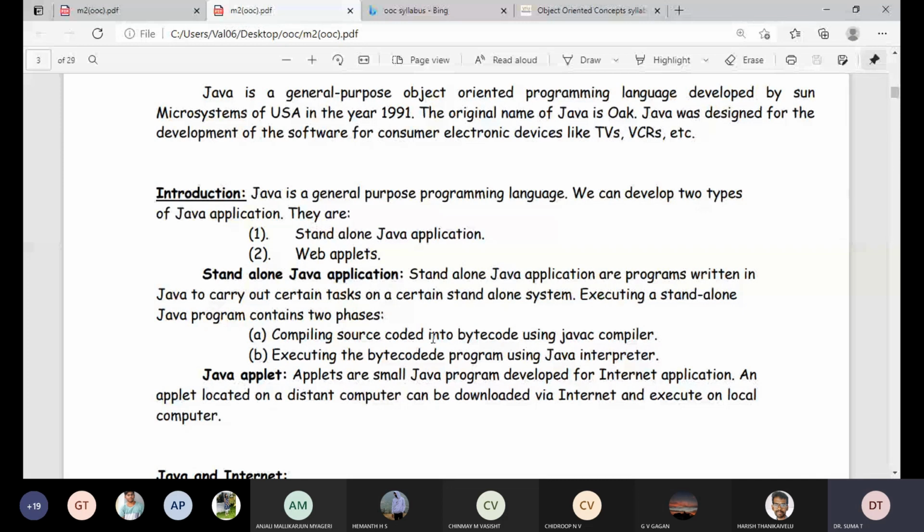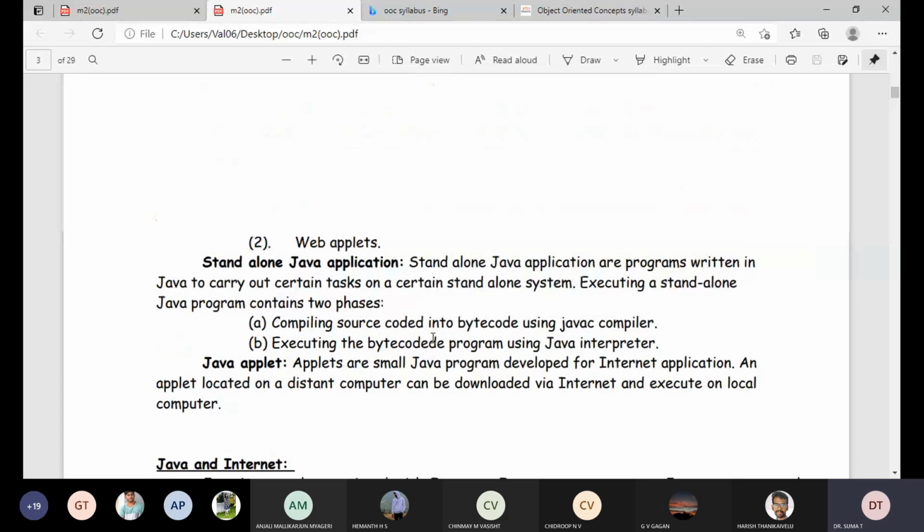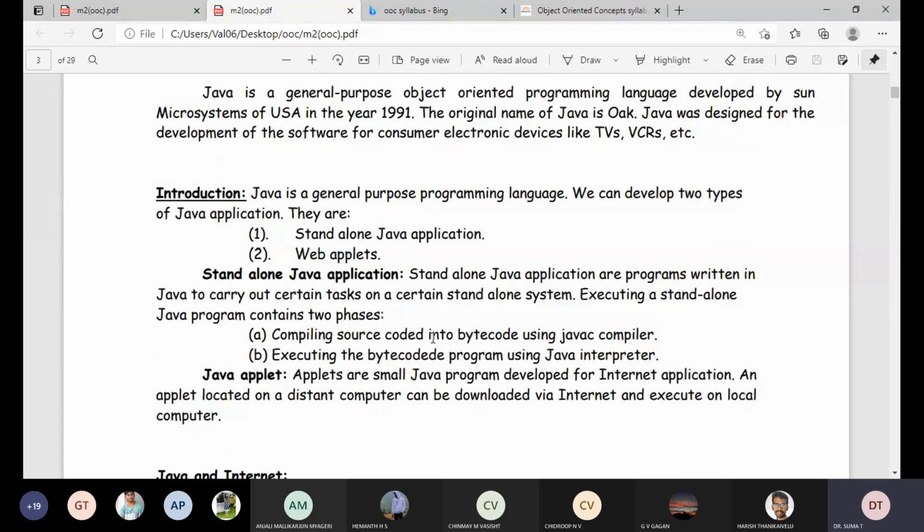After that, this name was changed to Java programming. Java is general purpose. We can develop two kinds of applications using the Java programming language. One is standalone Java applications. The second one is Java applets, or web applets as we call them, which are used for the creation of your web pages, right? Standalone applications are programs written in Java to carry out certain tasks on a certain standalone system.